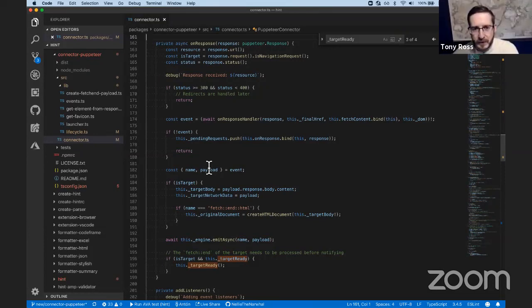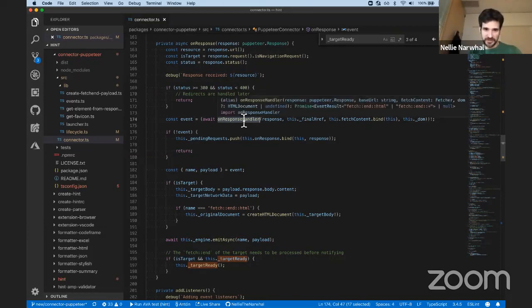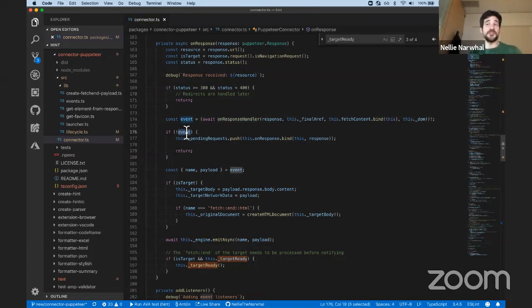Okay. On response, we get the resource that we are downloading, if it's the target, and then the status code. If it's a redirect, then we will get yet another response, so we just return and wait for the next one. If it's not a redirect, then we create the event with the onResponse handler that we are going to see later. Again, if there is no event, that means that the DOM is not yet ready, and so we queue it up for later processing.